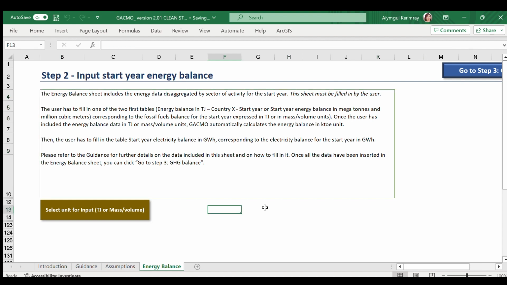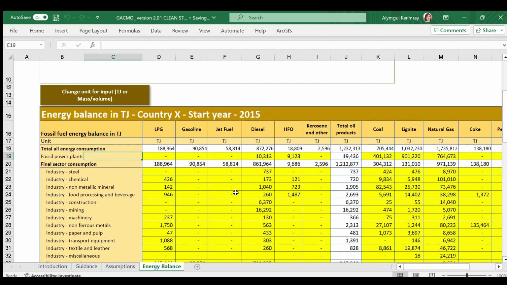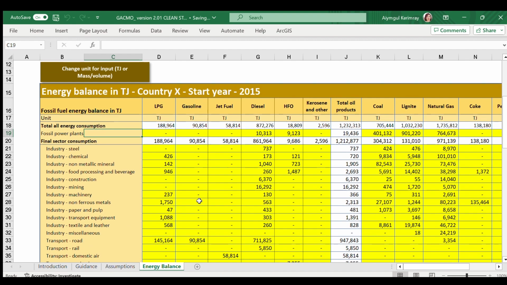The second step of the GASMO tool is the sheet called Start Year Energy Balance. This sheet includes energy production and consumption data for the start year. This sheet must be filled in by the user. To start, click on Select the Unit for Energy Balance button. It is possible to insert energy balance either in energy units or in physical units. After selecting one of the units, click Select. In the example provided here, the user can input the data on energy balance in terajoules in the cells highlighted in yellow.